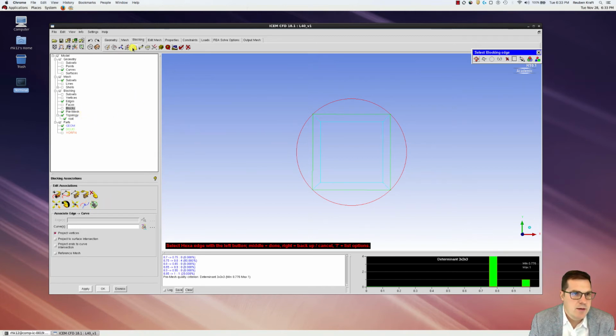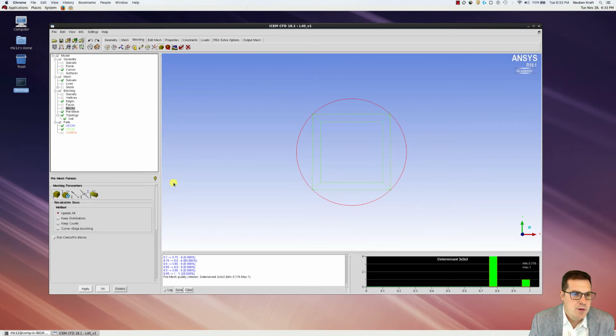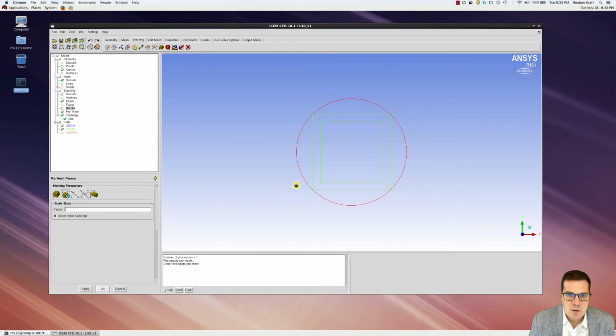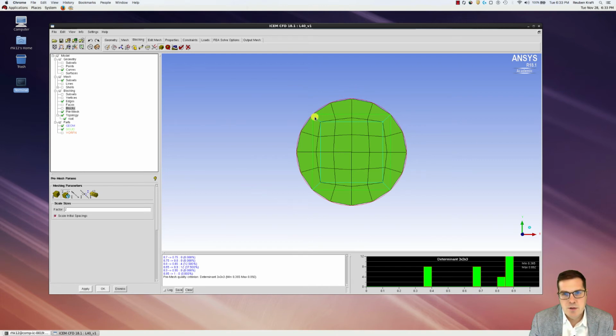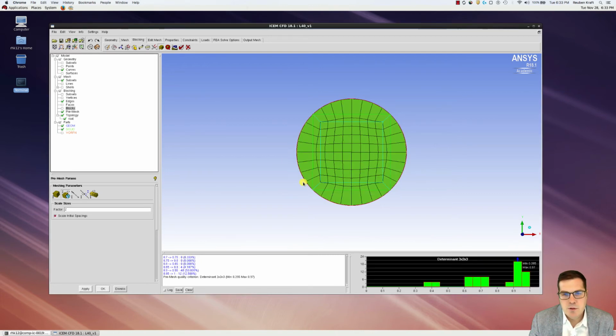We can subdivide that. So mesh parameters, maybe factor, double that. Okay, maybe one more. Okay, now you can see that nice mesh that we have. Do that one more time. Okay, looks pretty good. So that's the kind of process you can do.